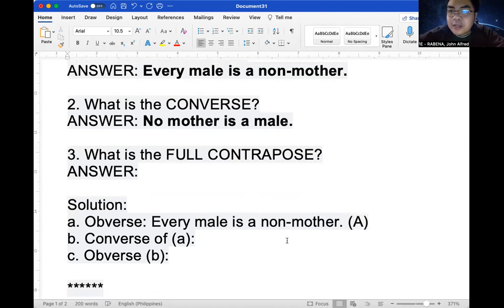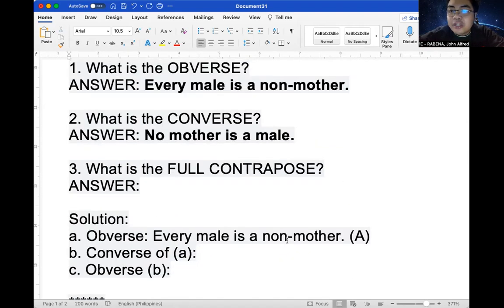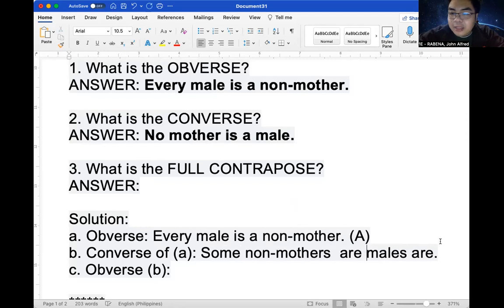To get the converse, you change the quantity from universal to particular. Now, take note that the proposition is an A proposition. So you do not simply swap the subject and the predicate. You need first to change the quantity. So it will become "Some males are non-mothers." And it is only then that you will swap the subject and the predicate. It will become "Some non-mothers are males."